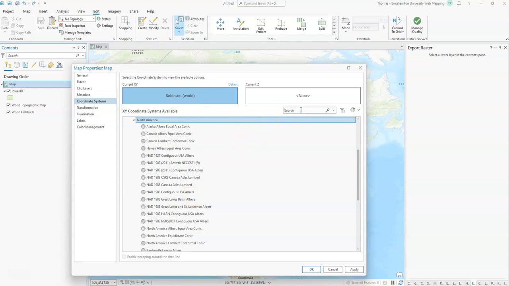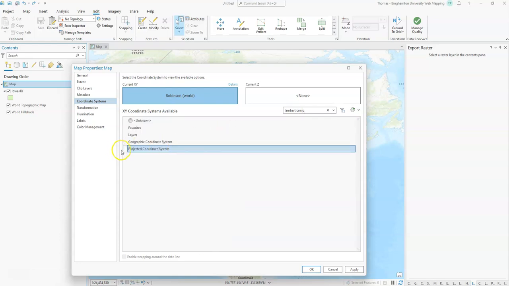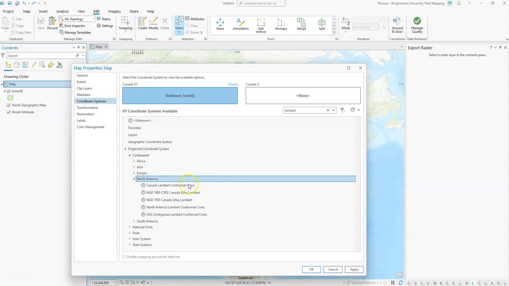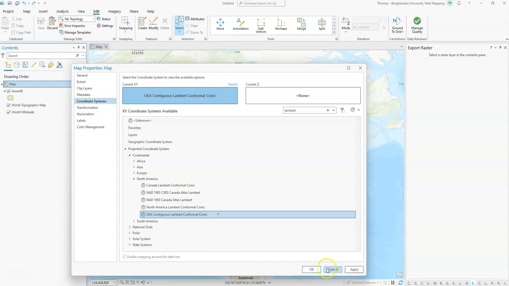If we search for something like Lambert conic, and we'll just look for Lambert, and we look in projections, and we look in continental, you'll see that we actually have a number of them here. So there's a Canadian version of this. Two more Canadian versions. There's a North America Lambert conformal conic. This would be useful if we wanted to map the whole of North America. And then there's this one, USA contiguous Lambert conformal conic, and this is the one that we want.